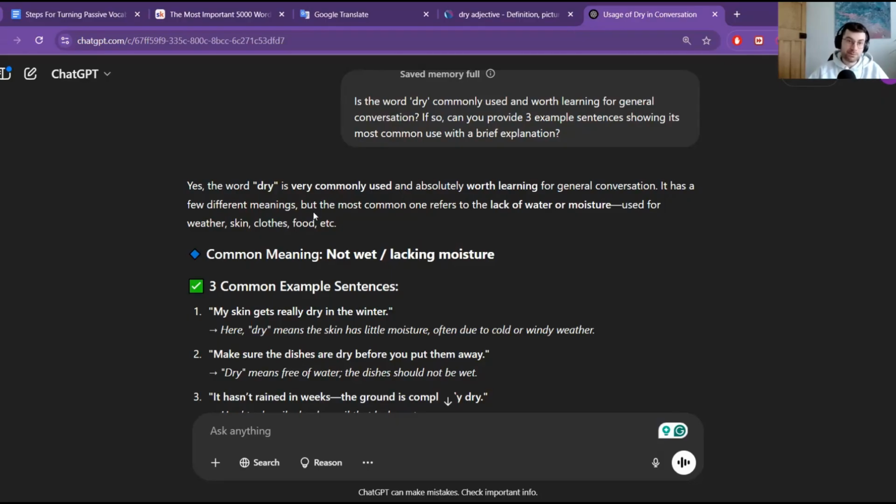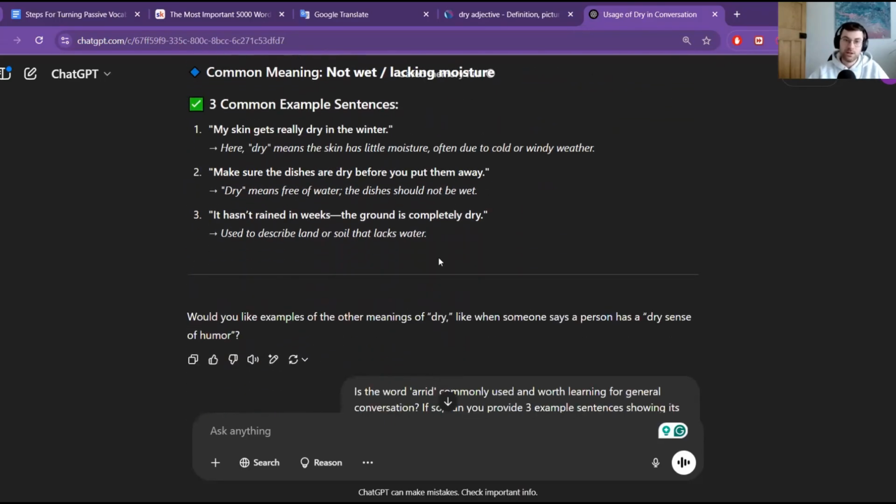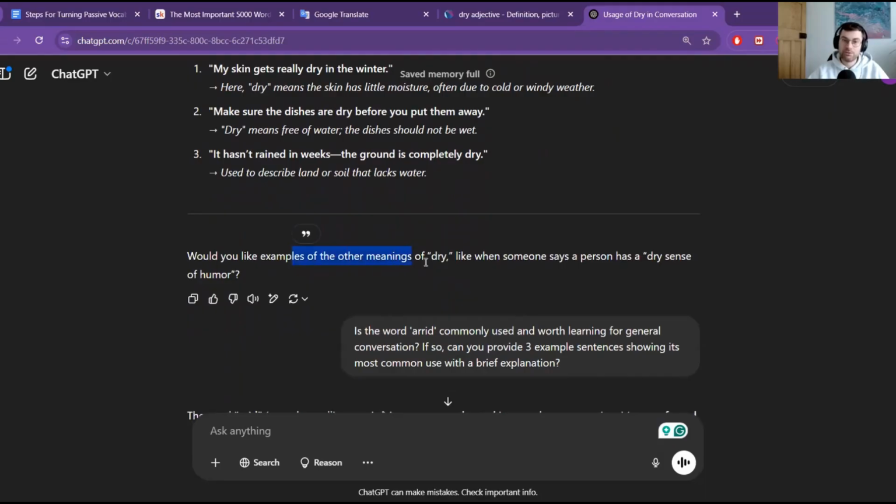It has a few different meanings, but the most common one refers to the lack of water or moisture, used for weather, skin, clothes, food, etc. And you can see some sentences. Then it does ask you if you want to hear some more definitions or meanings in different contexts. So for example, a dry sense of humor.